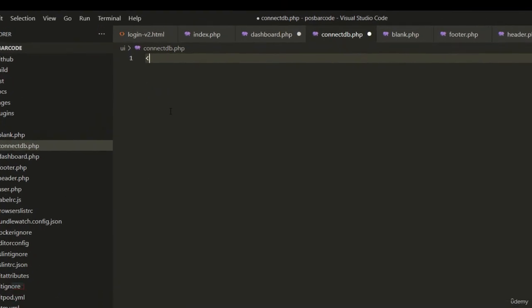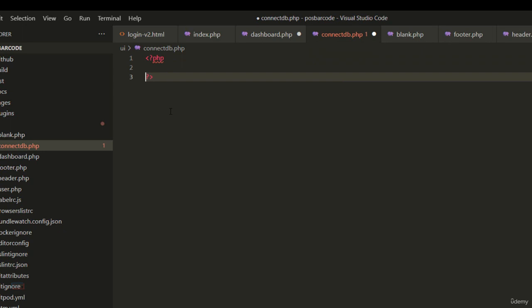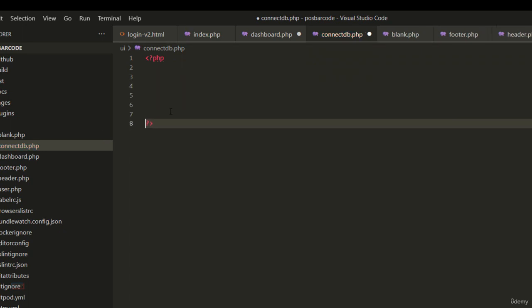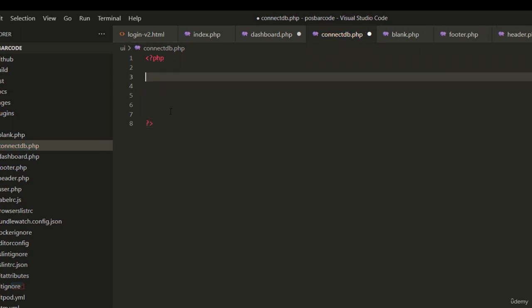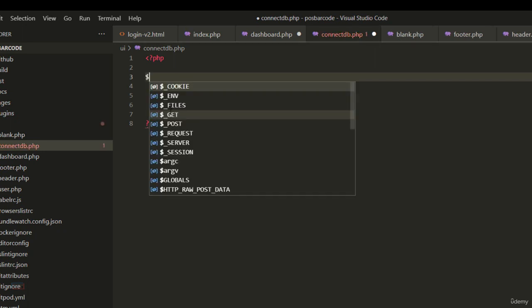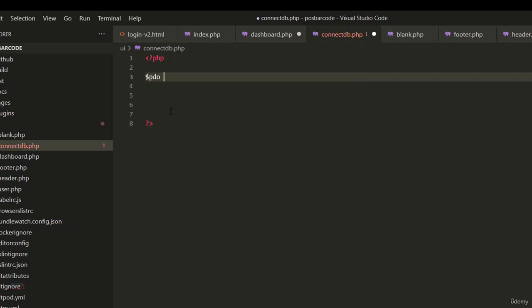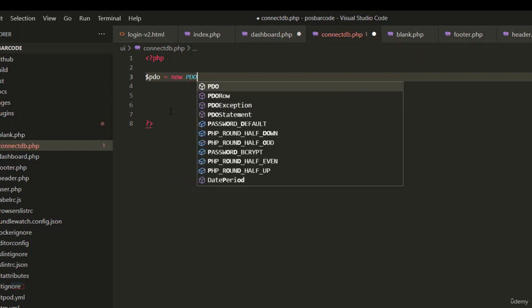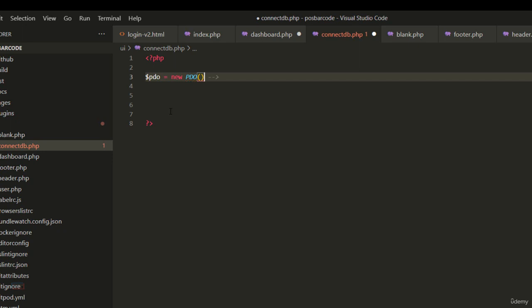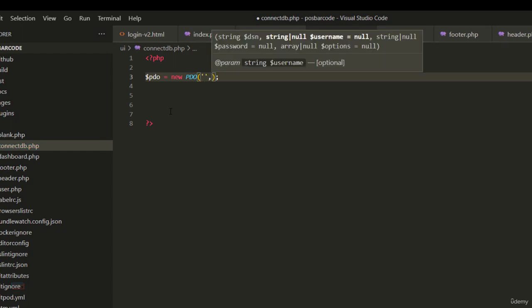So here we will write code for creating a database connection. Simply, first we need to write PHP tags, and inside these PHP tags we can write our code. So here I'm going to create a variable $pdo, then new PDO, then terminate this line, and inside this method I need to pass 3 parameters.